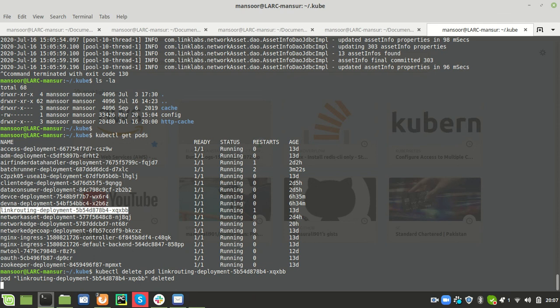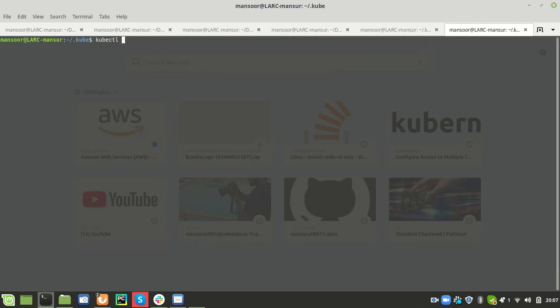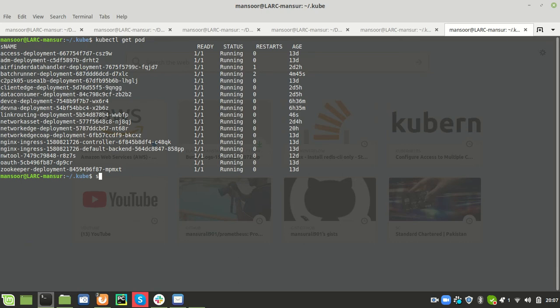So this is how you can do it. Like if I type it over here, kubectl get pods, you can get logs for link routing from here, like kubectl logs and then the pod name.